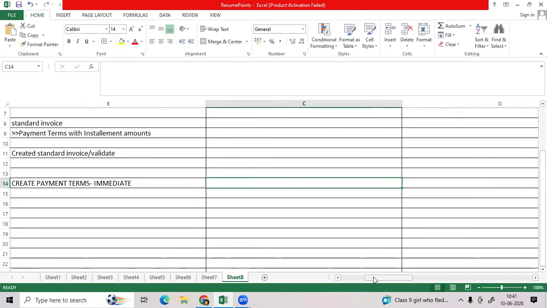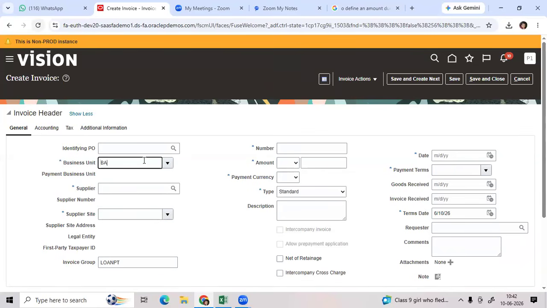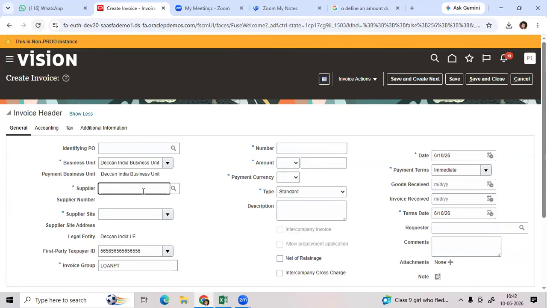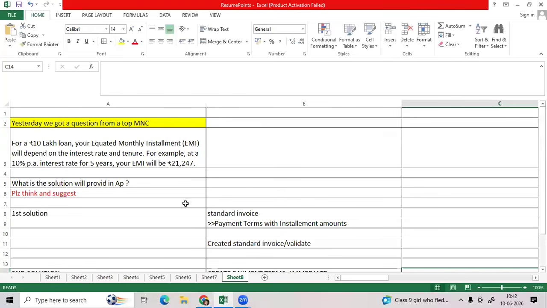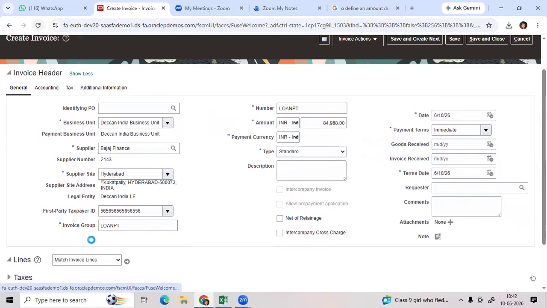Second solution we provided: we will create payment terms like immediate, then we will do manual installment adding. So let me take another example. Let us take Bajaj Finance. We take the loan, then take the loan PT amount. So if you did not define the payment term, no issues. Go to Reliance.